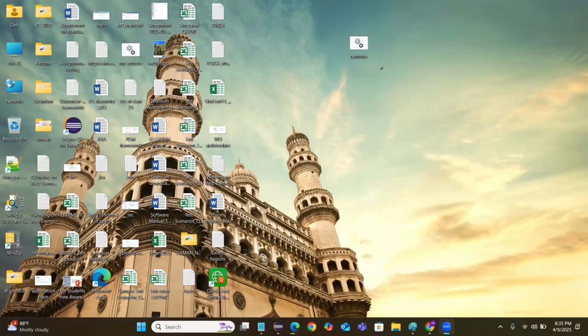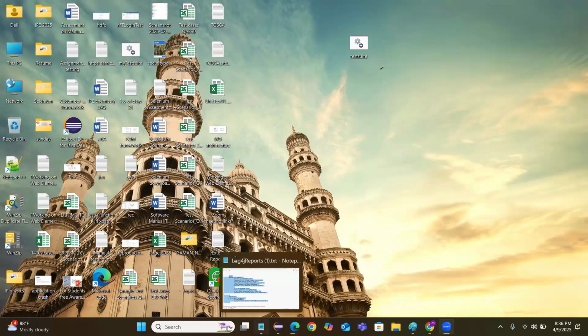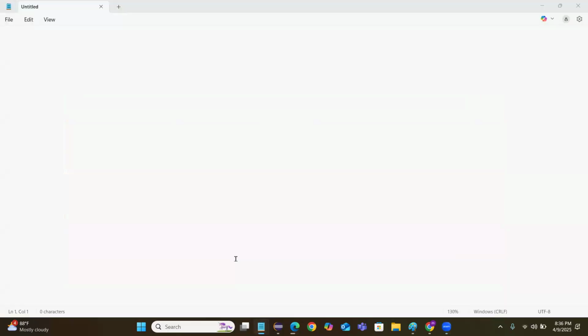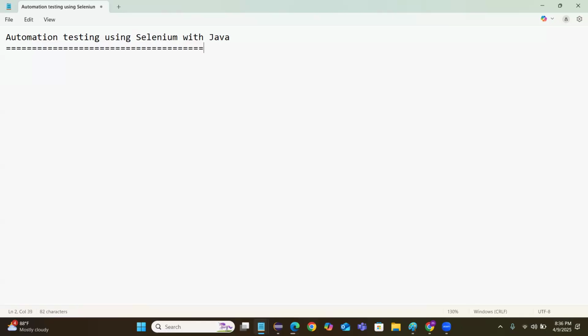So let me clarify what are the topics we are going to cover in automation testing. Automation testing using Selenium with Java concepts. This is the combination which we are going to learn: automation testing using Selenium with Java.